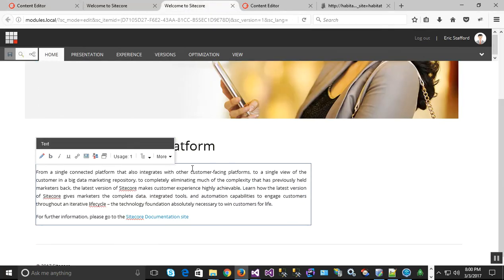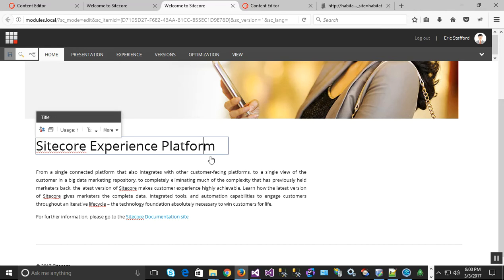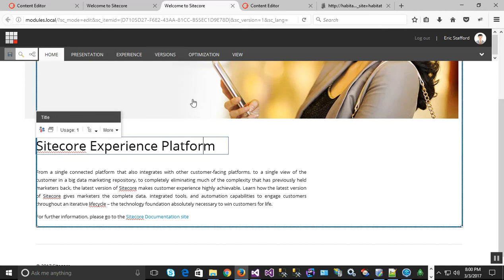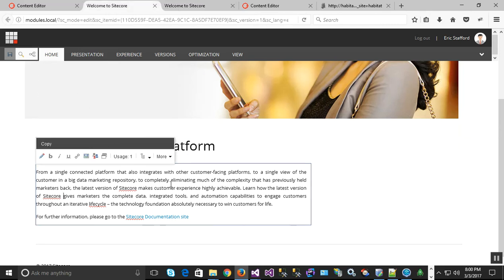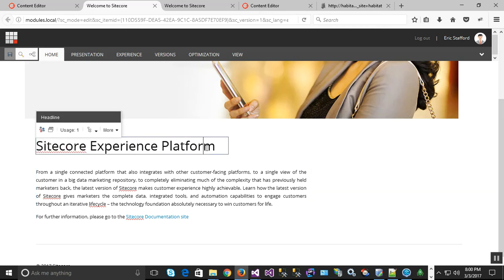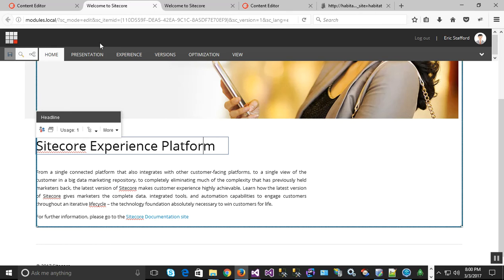Now if we go into the experience editor, we can see that before, text shows up here, it's pretty self-explanatory of where it goes on the page visually, and same with title. But to keep the content editor and the experience editor in sync, we modify it so now text becomes copy and title becomes headline.